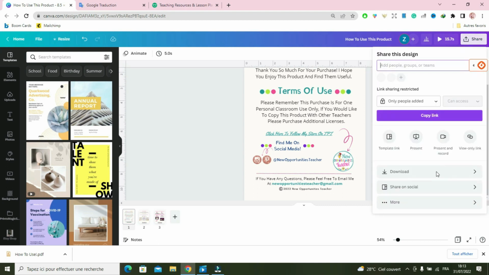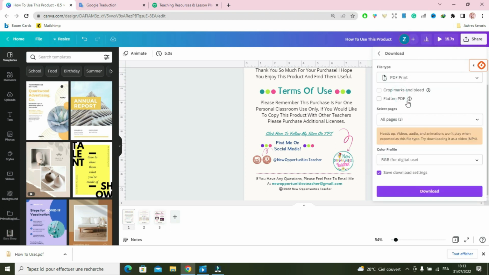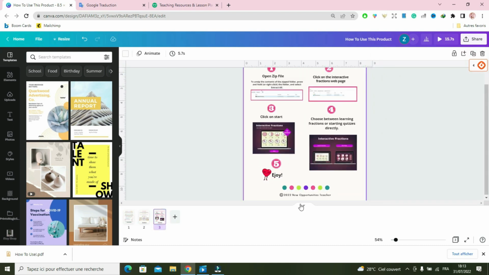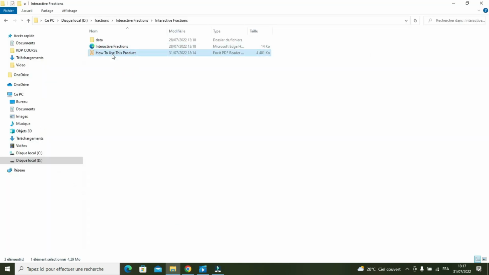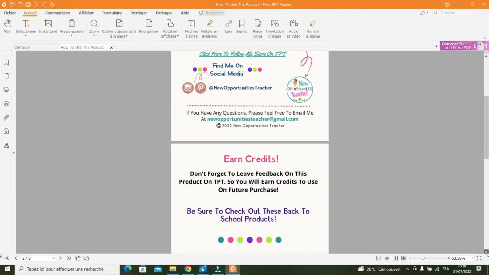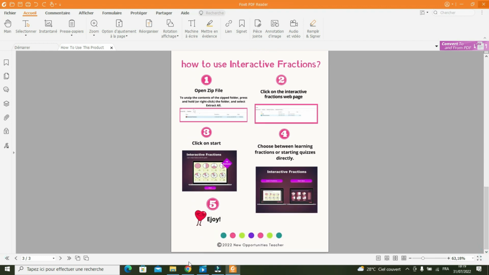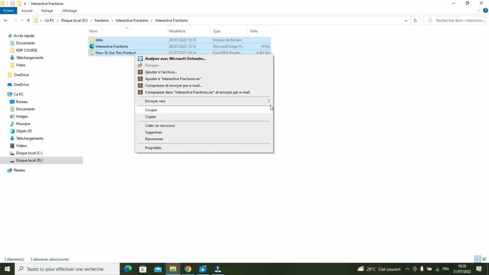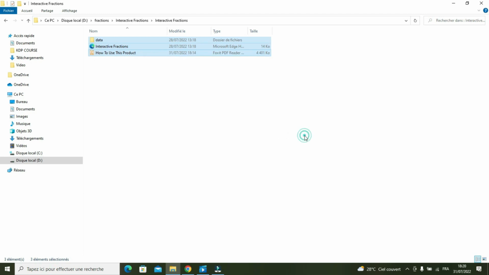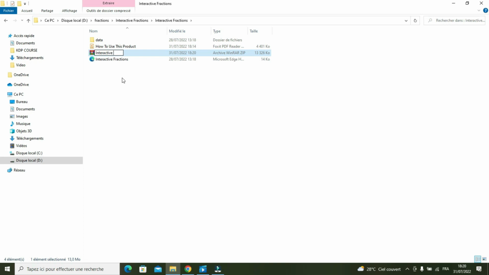Great! Now we will download the 3 pages as a PDF file and then add it to the product file. We extract the product from the zip file, then add the 3 pages to it and send it back to a zip file again. And change the name of the folder. So this folder is ready to be uploaded.